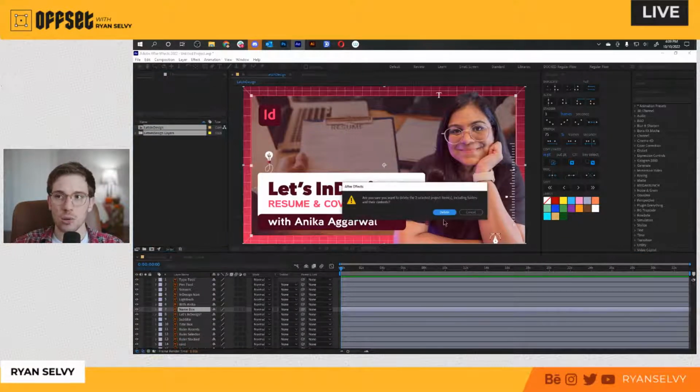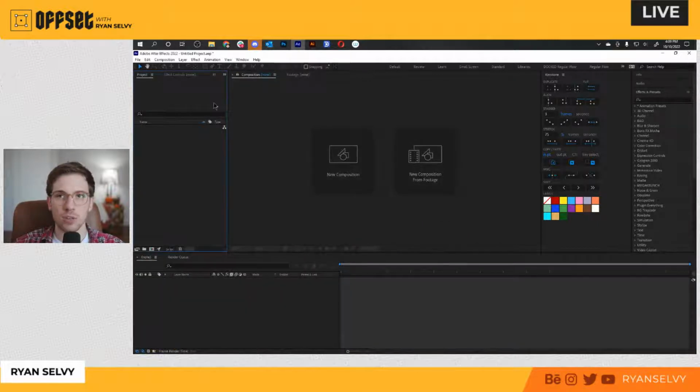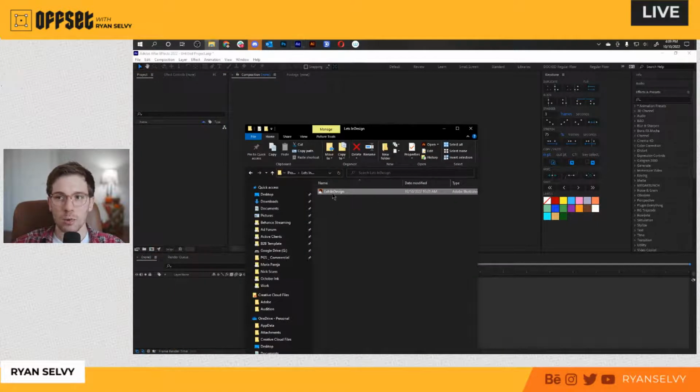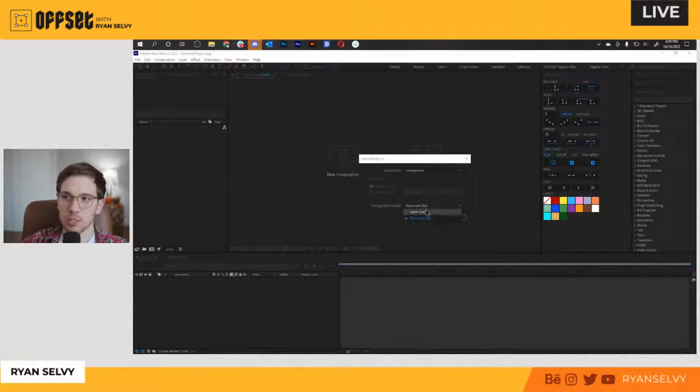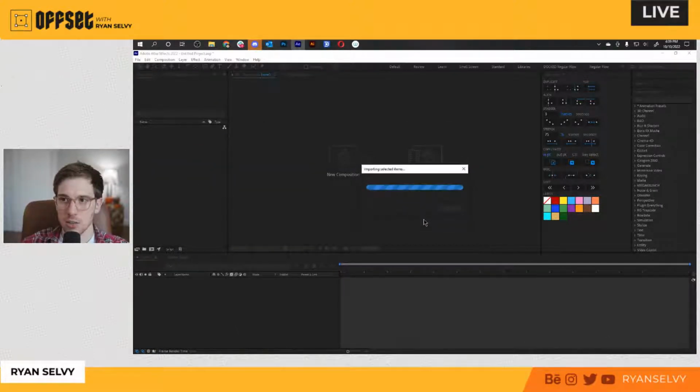And so that's when I like to go in, rather than document size, and do layer size. I'm just going to delete everything we have because I was just doing that for an example. We're going to go back and take the Let's Design file and drag it right in here. And rather than document size this time, we're going to say layer size. Okay.